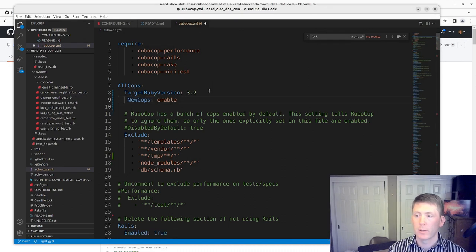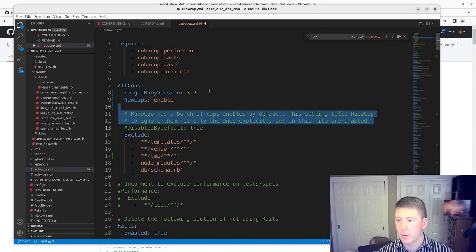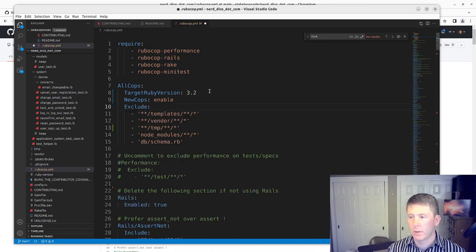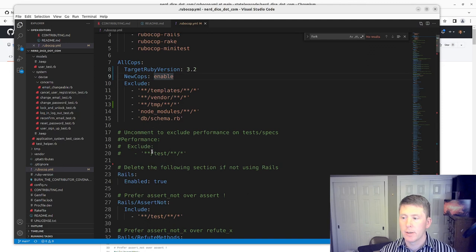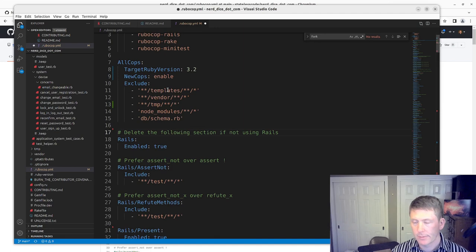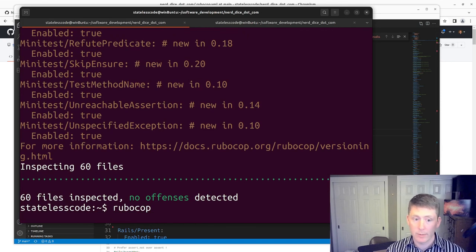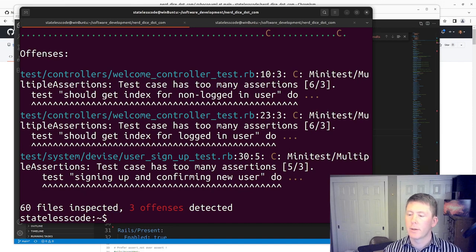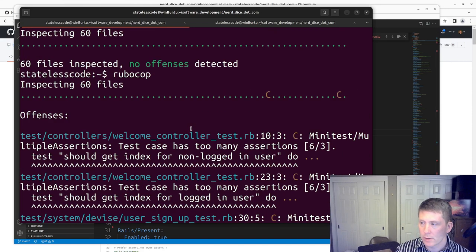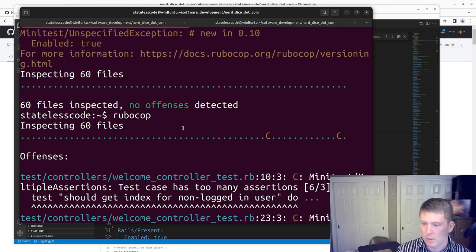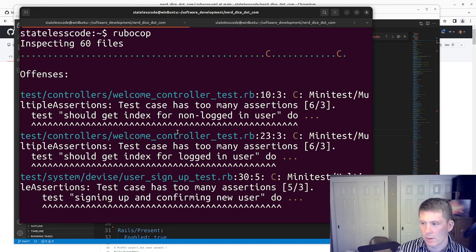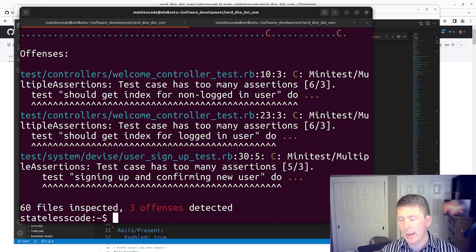Actually, I've already got all cops. We don't need the comment about disabled by default because we're going enabled by default. So we'll just take those out. Get rid of that. And run it again. So now, depending on whether we've got new offenses, which should not be surprising. Multiple assertions, which I want multiple assertions. So I took that one out by accident.